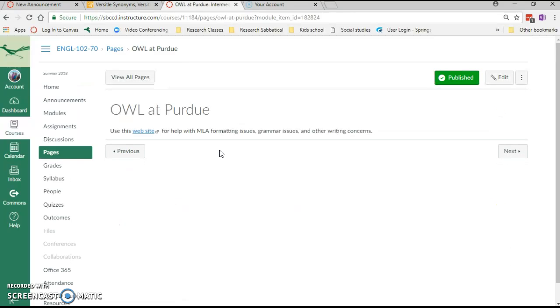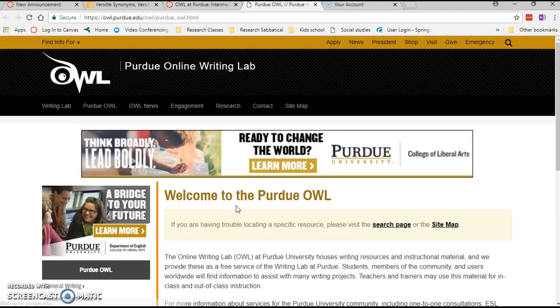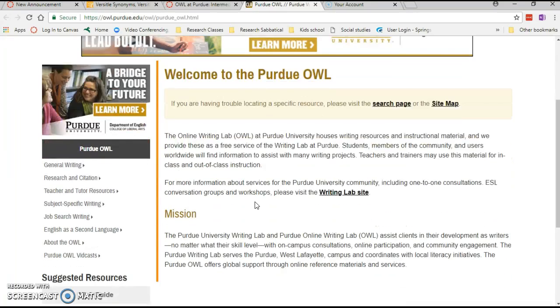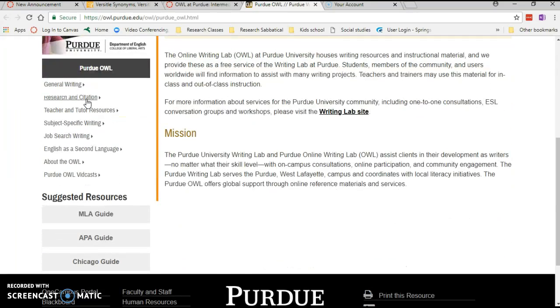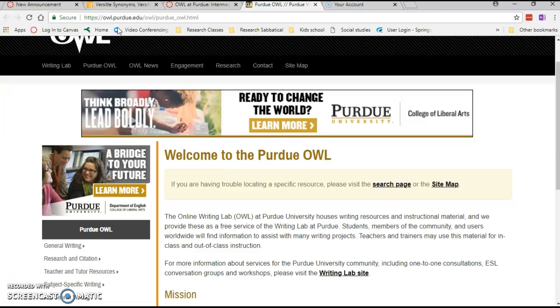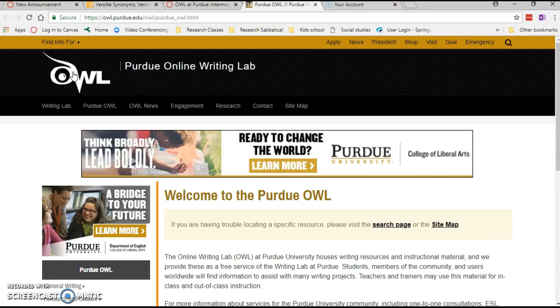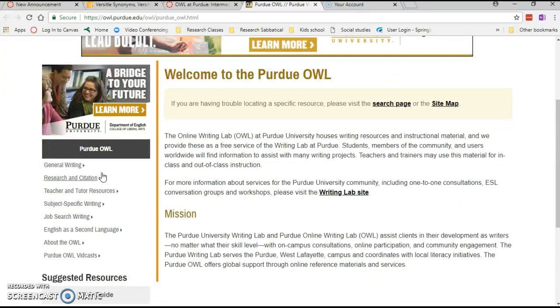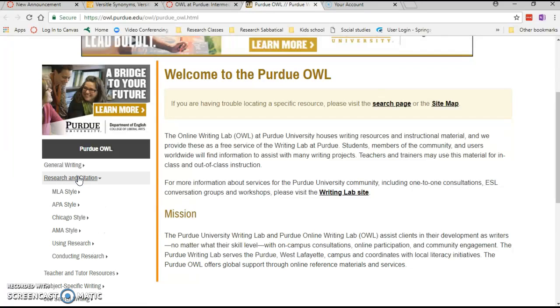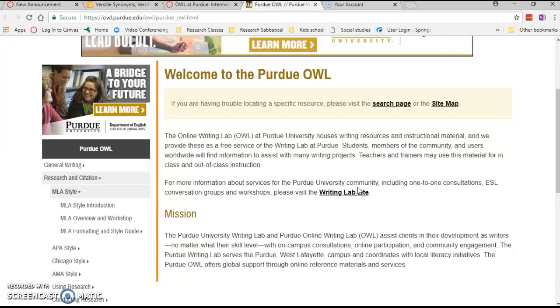which is MLA format based. When you go into the OWL at Purdue, they have many topics that you can peruse at your leisure for grammar and word choice and all those things I've been nagging you about. But important for this particular project is the research and citation section. So this is what the main page looks like. When you scroll down, you go to research and citation, and you go to MLA style.